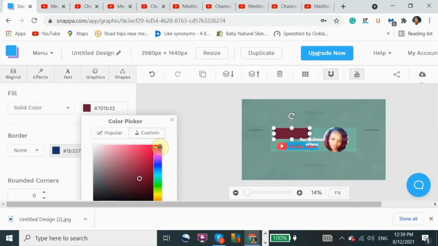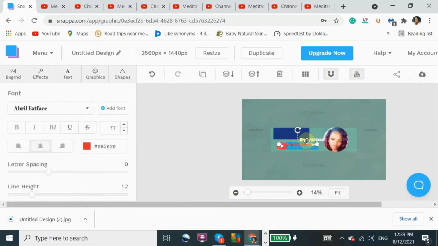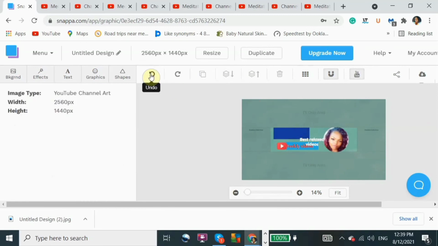So let's play around with the colors that are available to see which ones will look better on here, guys. I mean, you could always change it back to the previous color if you like that, but I'm just playing around with the colors to see which one is popping on screen. So choose whichever color that you are comfortable with. That one looks fine. If you're not comfortable, you can undo and redo as you go along.